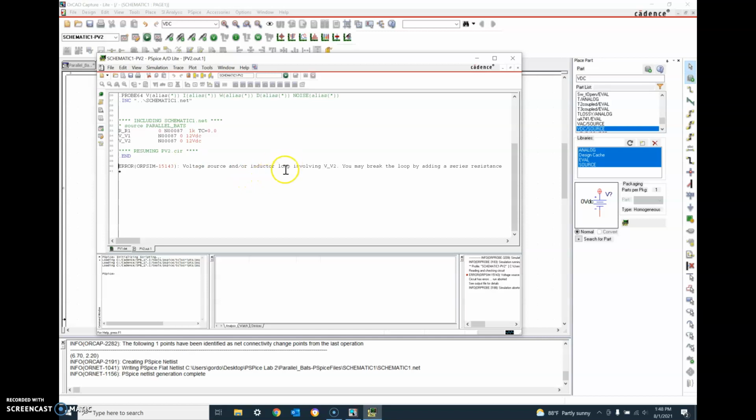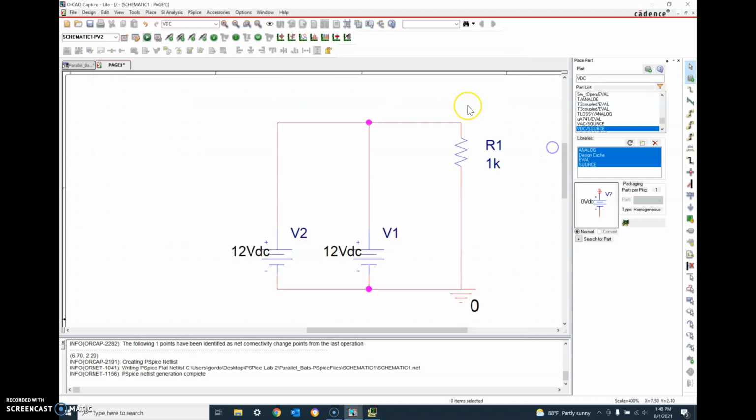It says voltage source and/or inductor loop involving V2. You may break the loop by adding a series resistance. So what this is saying in a PSpice kind of way is you've got a short circuit here. You've got V2 shorted out, and it's being shorted out by the V1 battery. We don't have any resistance associated with it. Every voltage source is going to have some internal resistance. If you do a little searching around on the web, you'll see a healthy 12-volt car battery is going to have about 0.02 ohms of resistance in series.